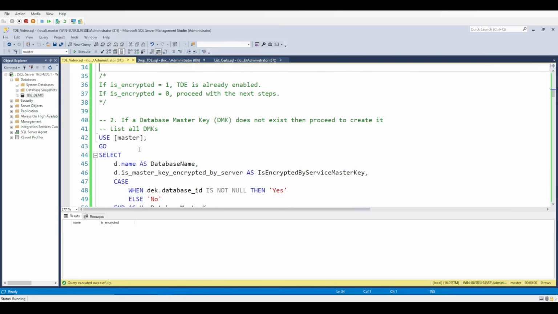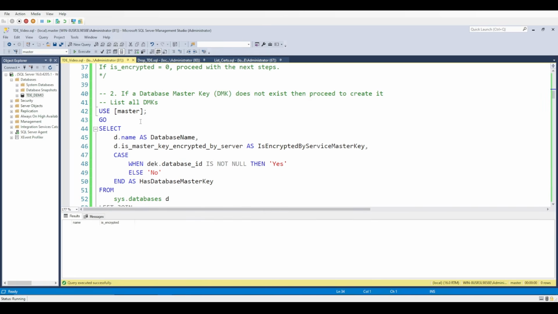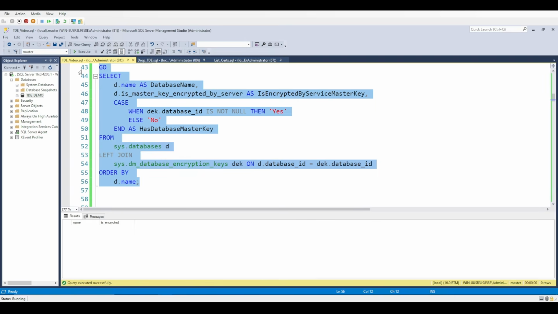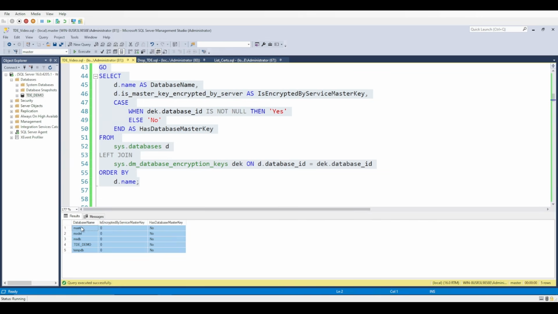Now, we're going to double check for any database master key that's on our server. As you can see, here's a list of my databases. In this case, I can see my 4 system databases and a user database. None of them have a service master key or a database master key. Now I can proceed to create my database master key and my certificates.